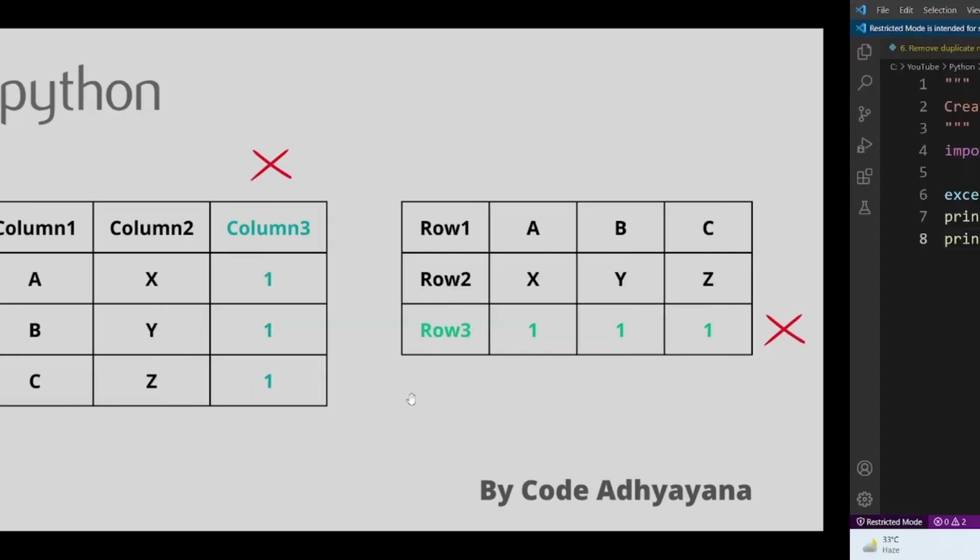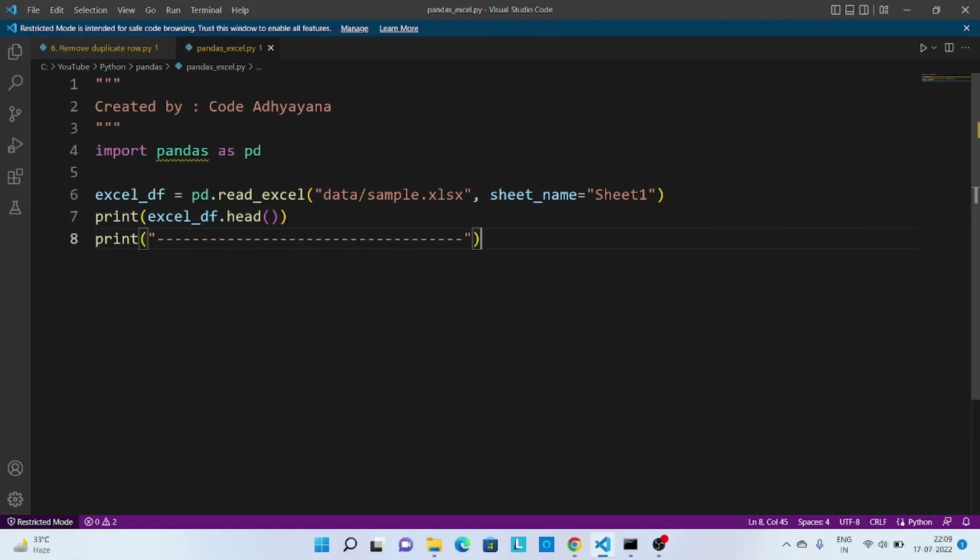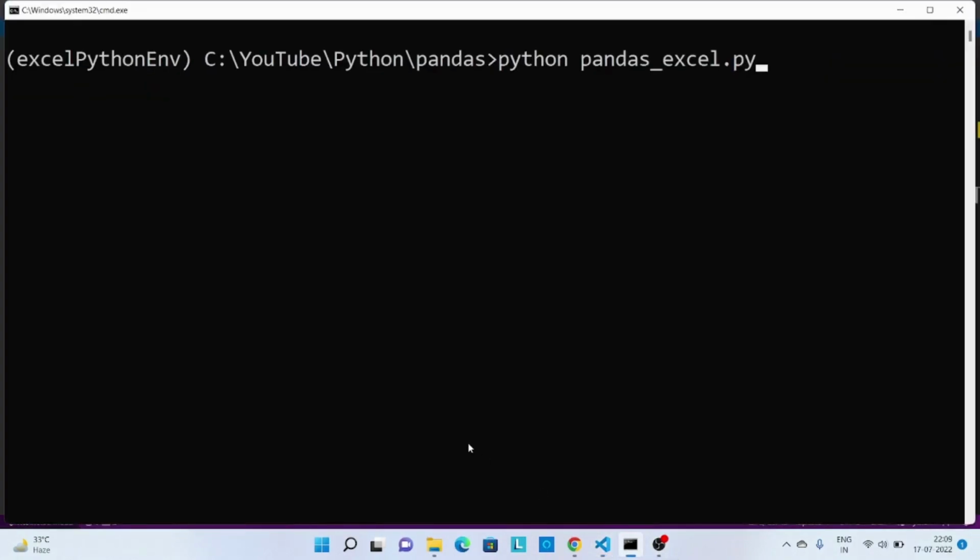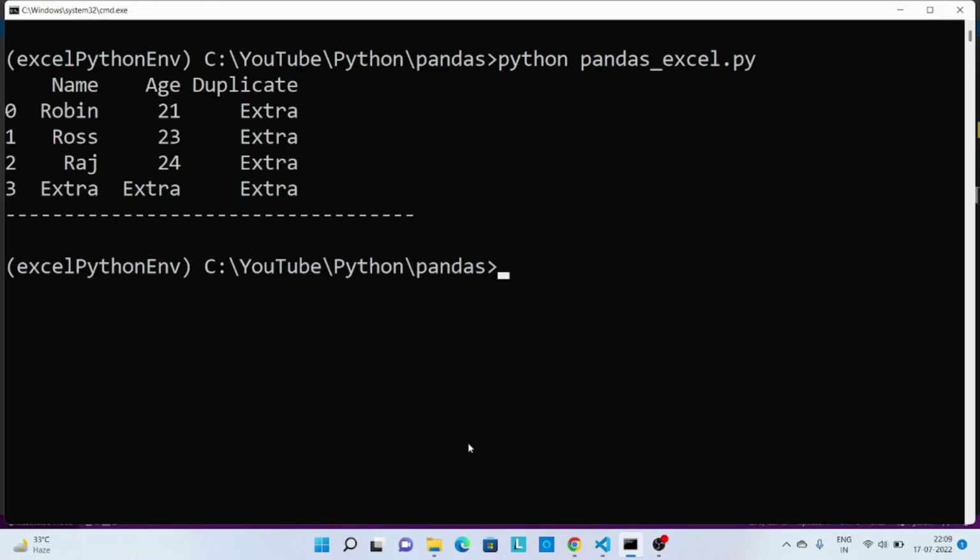All right. We are creating one data frame by reading one Excel file. This part I have covered in the last video. Now let's run this code so that we can see this is the data frame where there is a duplicate column and all the data are the same, that is extra. So I want to first remove this particular column.